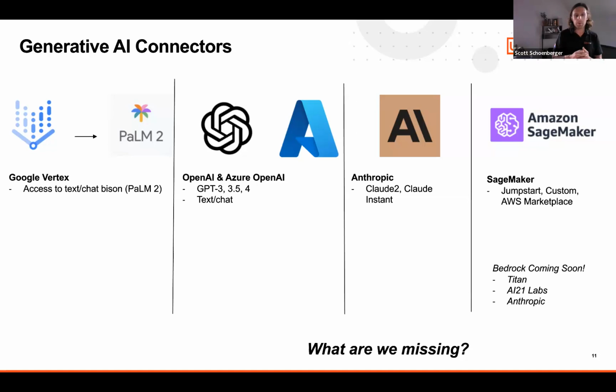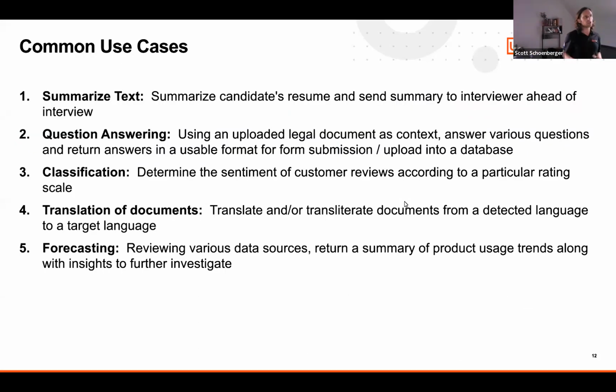Big question here is, what are we missing, right? What else would you like to see in terms of models to be able to connect to? I think we're covering the vast majority of the major players here. And the next phase, or things that I'm thinking about in terms of R&D, are building out activities for these connectors that allow you to do very use case specific things, not unlike what is available in Document Understanding. We'll talk about that in a second, though. I think probably time to get into the demo. Wait, never mind. How about some common use cases?